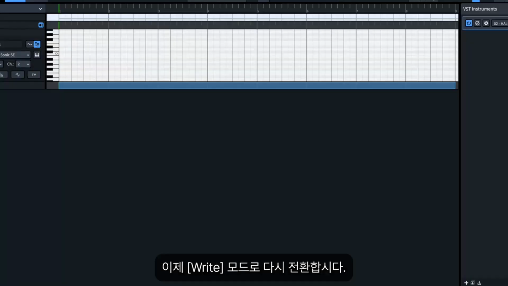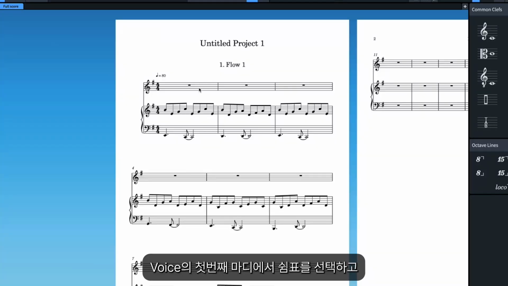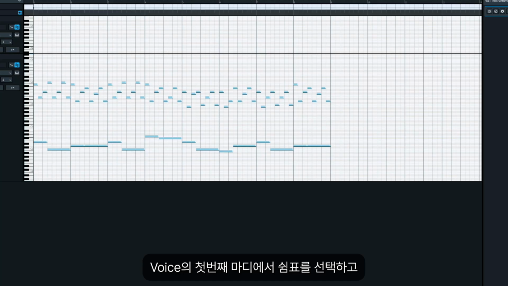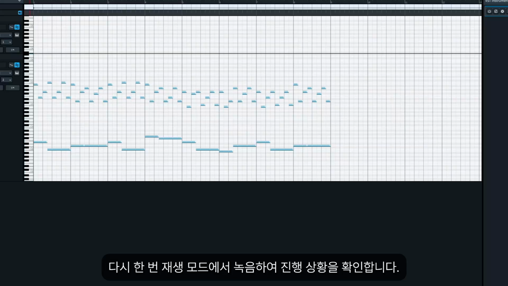Okay, let's switch back to write mode. Select the rest in bar 1 on the voice staff, and once again we'll record in play mode so we can see what's going on.